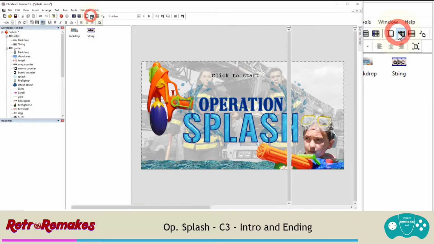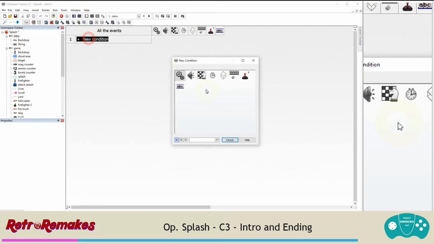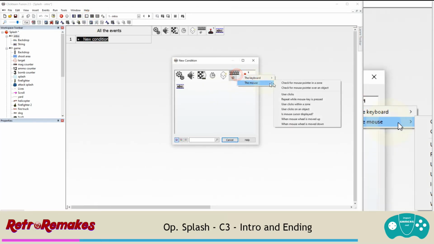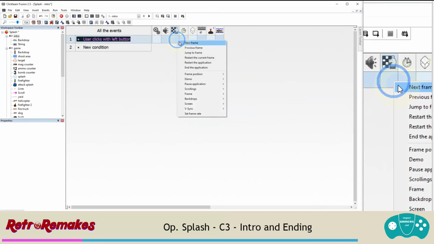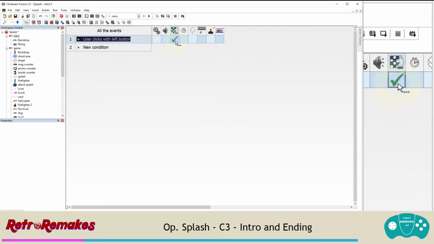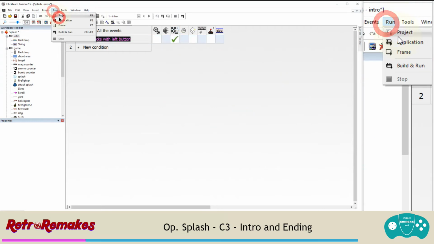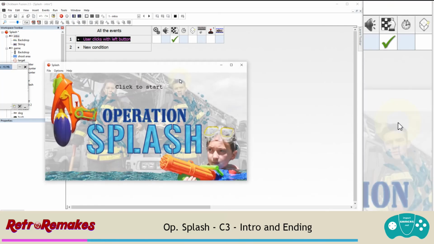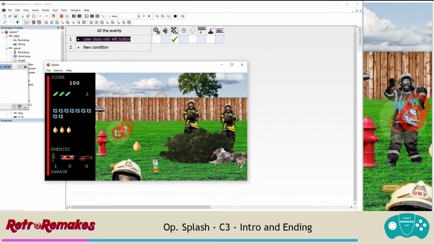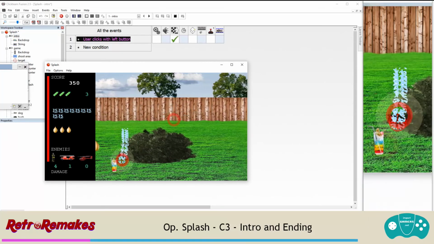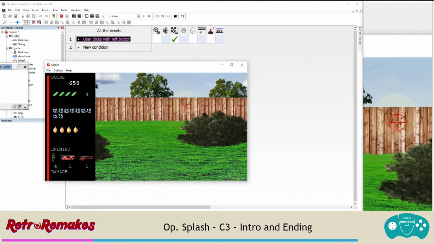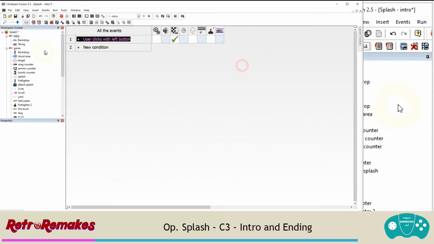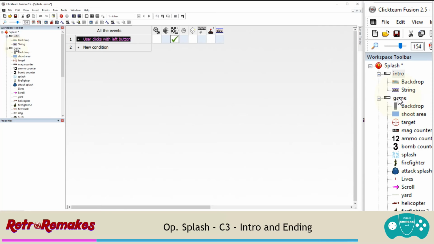So in the event editor, I'm just going to simply say new condition that on the mouse, user clicks, single click left button, then we'll right click and go to the next frame. Now we'll test that, run application, click start, there we go, start the game, hit the dog again, sorry, doesn't mind, just getting wet, and that's working fine.